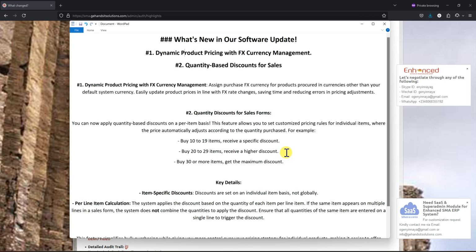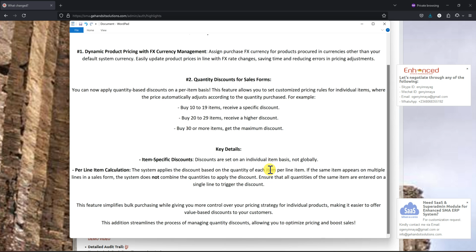So, for example, you can set it so that if the customer is purchasing 10 to 19 items, they receive a specific discount for it. 20 to 29 is a higher discount, just like that. The key details here is that it's item specific. Discounts are set on an individual product basis, not globally. And it is a per line item calculation.